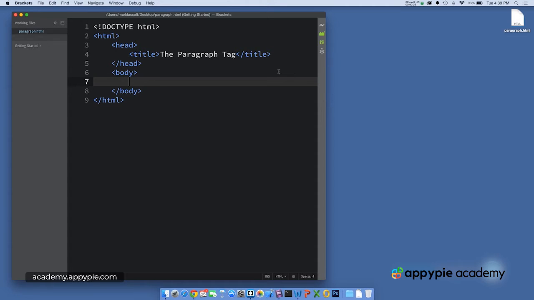So the way we use a paragraph tag is we have an opening P tag, and then we have a closing P tag. You'll note that the closing P tag was put there almost automatically by the Brackets environment. Now inside here, I can type my paragraph of text. So I'm going to type Journey and REO Speedwagon are among my favorite bands.